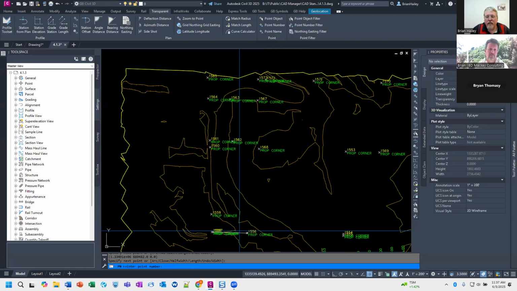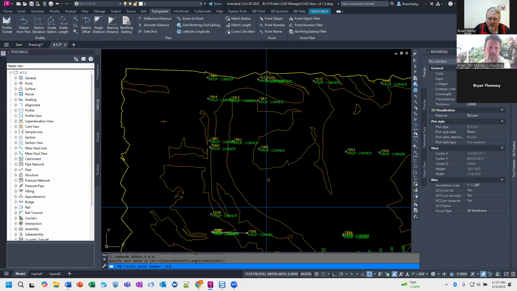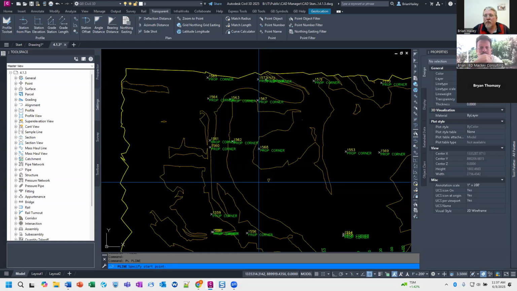So you can see it being drawn down here. And then 1558, those are all really close to each other. 1559, 60, that's a lot of typing. I don't want to have to do that, right? So let me go ahead and undo that. So I'll start over. So you can use a point number range as well.